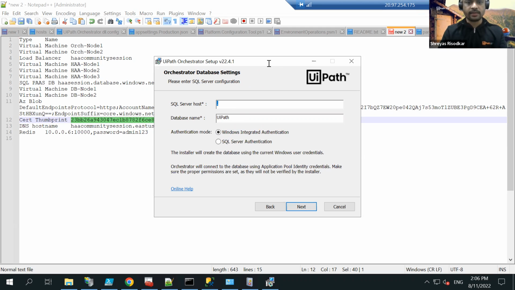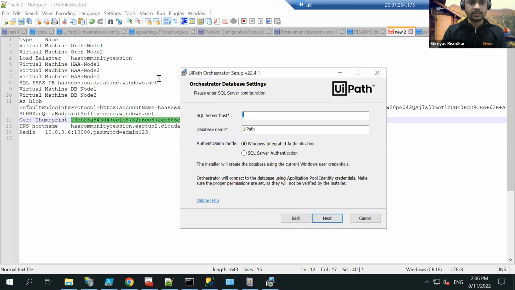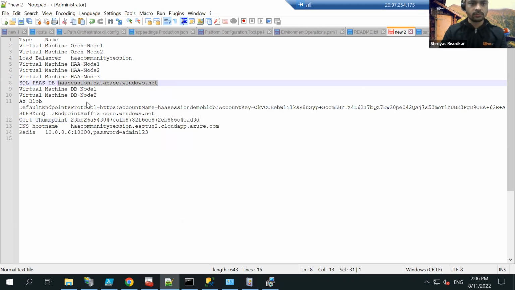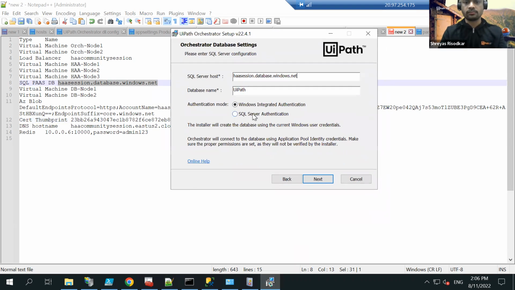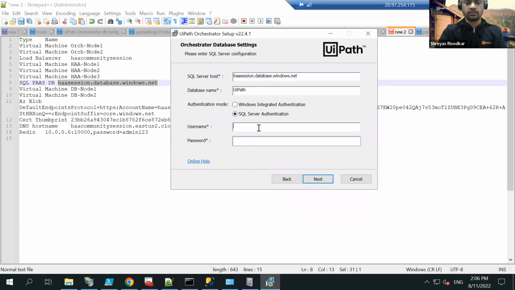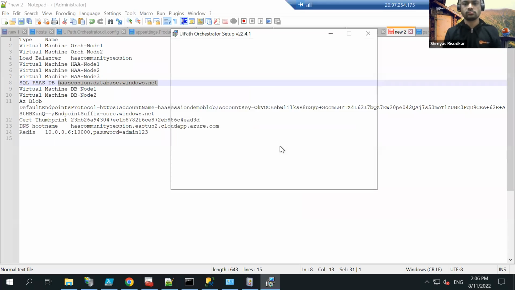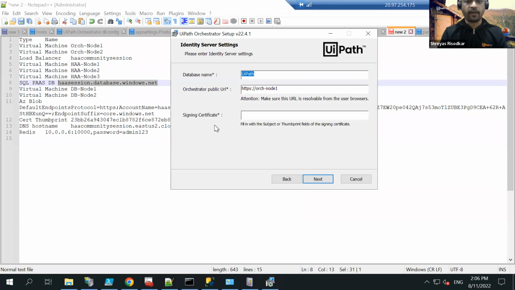Next, it is asking me for the database details. So I will provide the SQL database name and the SQL server name, and I'm going to use SQL Server authentication. Okay, so that went fine.